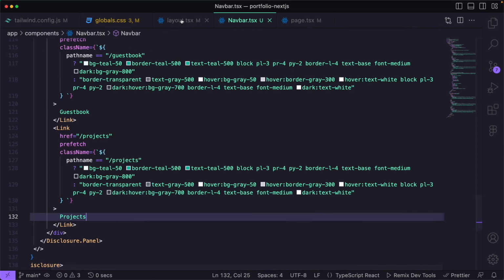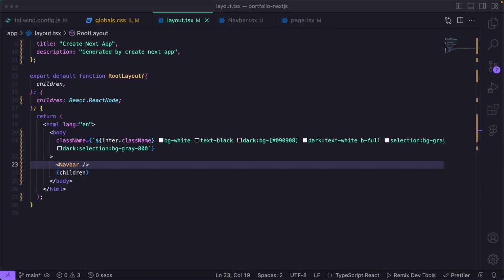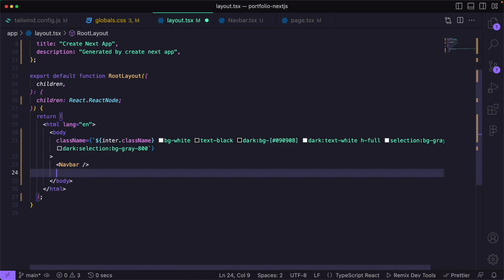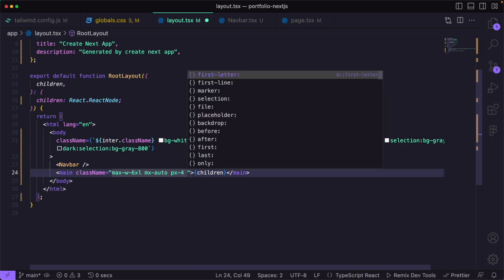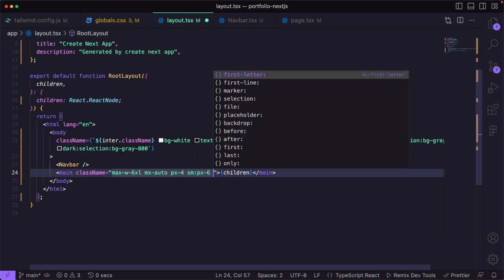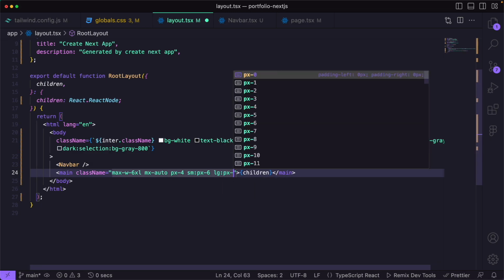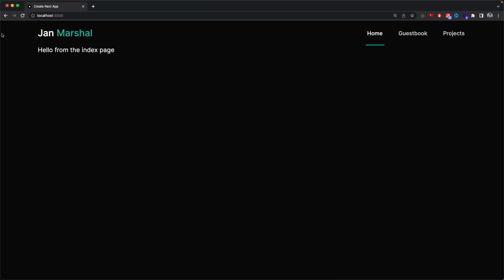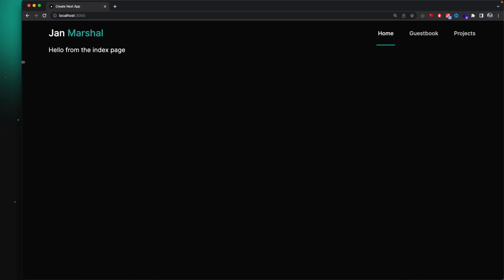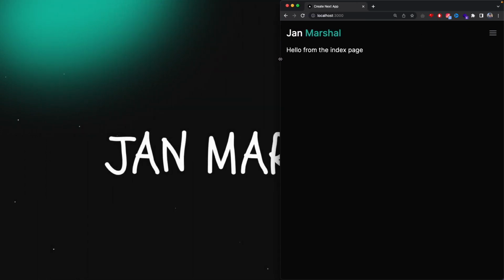To change that, we'll again have to go to our layout right here, and we'll have to implement a few things. So I think we should wrap our children inside of a main element, and let's style that main element. Let's give it a class name of max-w-6xl, mx-auto, and let's do px-4, and sm:px-6, and lg:px-8. If I now save that, in theory everything should look better, and as you see now the margins are the same on both sides, and if I make it smaller you still see everything looks perfect.